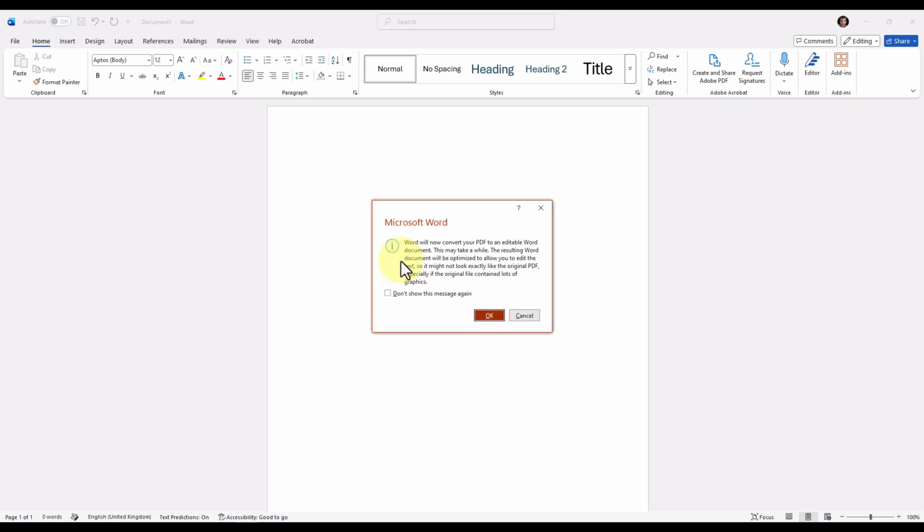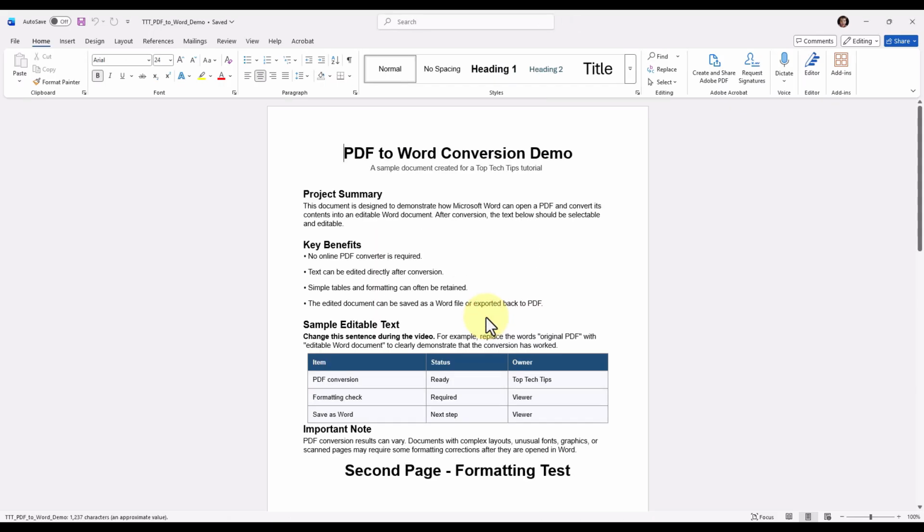You'll see this message telling you that Word is going to convert the PDF into an editable Word document. It also warns you that the converted document might not look exactly like the original. Click OK and give Word a moment to convert the file.